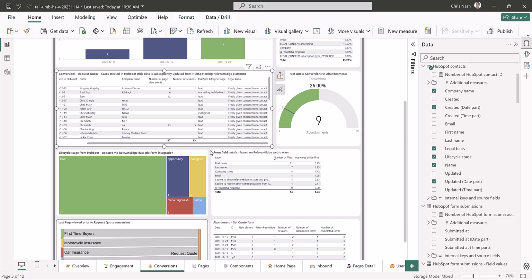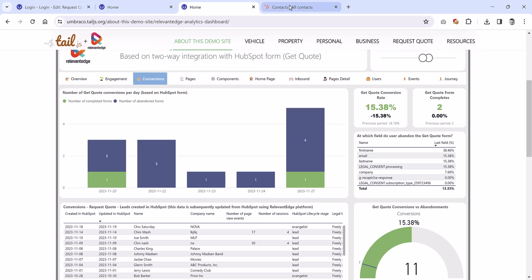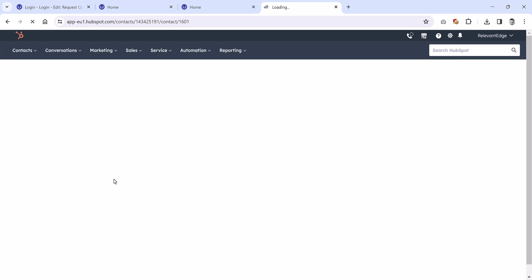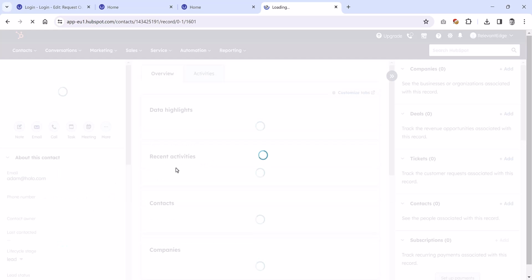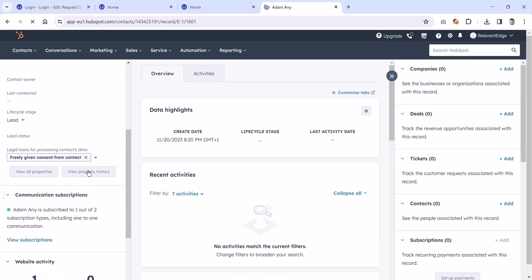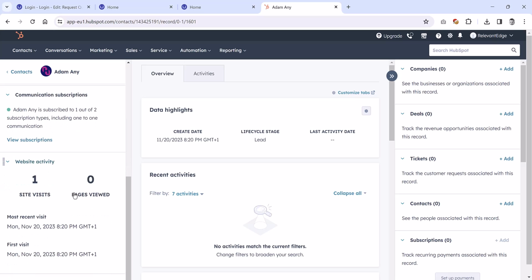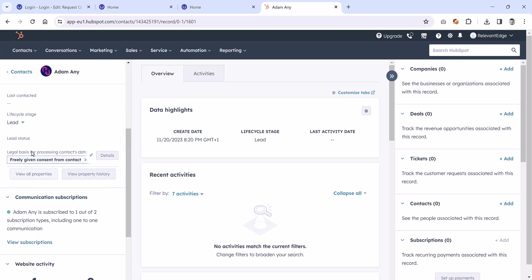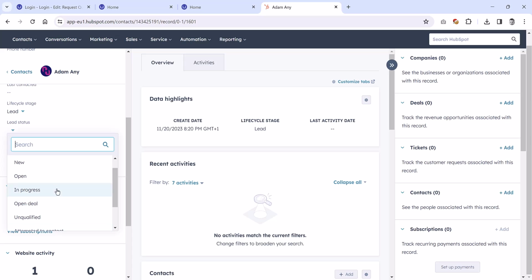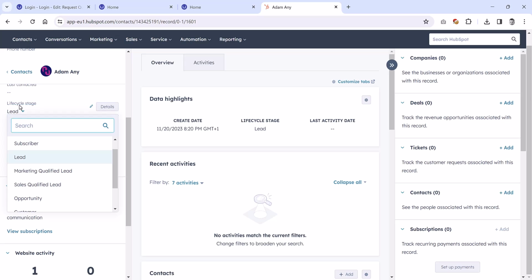So if I jump over into HubSpot, here I am, and I just open up the contact for a user who submitted a form from the demo site. You can see that there are various things that can be done here. One of the fields here is lead status, and by default, I think it's called lead, if I recall. But maybe I don't want that. I want this one, life cycle stage.